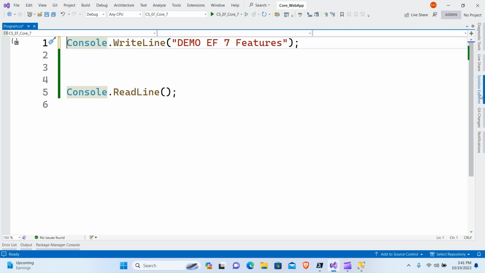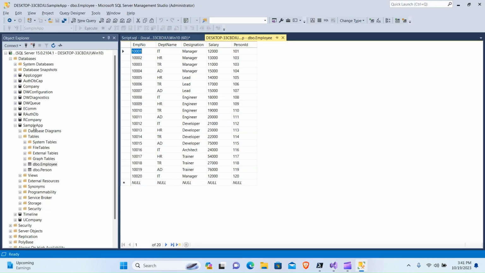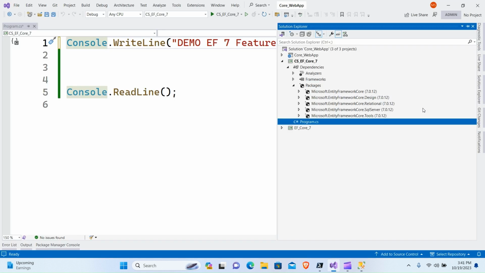I have a project where the necessary packages are already installed. What I'm going to do is generate the entities from the database. I have the sample app database with the employee and person tables. The employee table has this many records. In this video, we will see how we can perform bulk operations like update and delete in a more efficient way in Entity Framework Core 7.